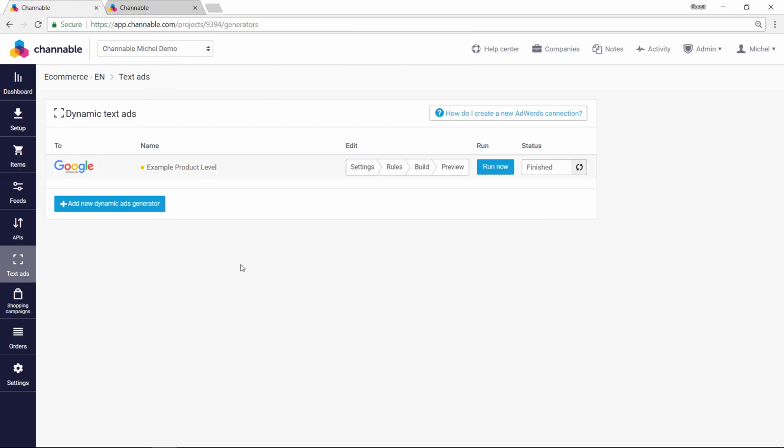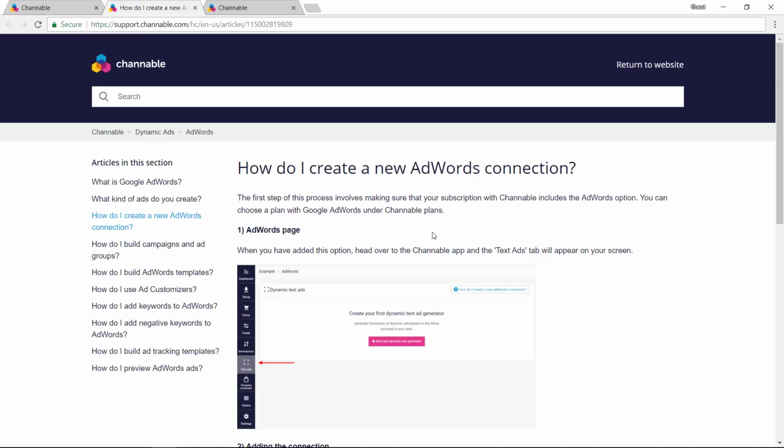Then I go back here. This is something I didn't show yet. There's also a button here with a lot of information about how to create an AdWords connection. So I shared a lot of information already with you guys. But if you want to easily read it, then just go to our help center and here's the information on how to deal with this.